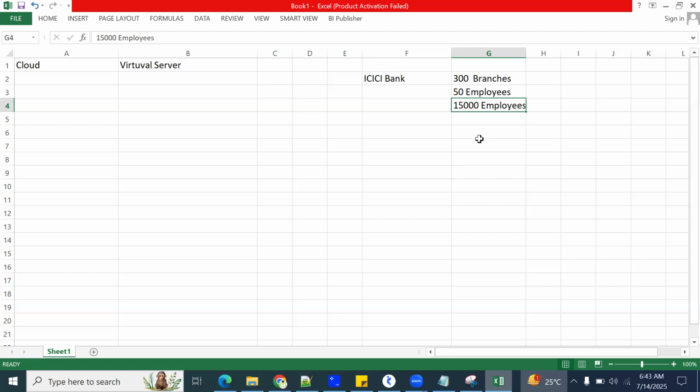Millions of transactions, right? Every month, every quarter, every year. So we have to maintain all this data. Earlier, ICICI Bank used to maintain their own server. We call it on-premises.